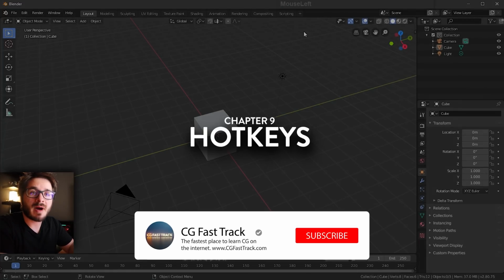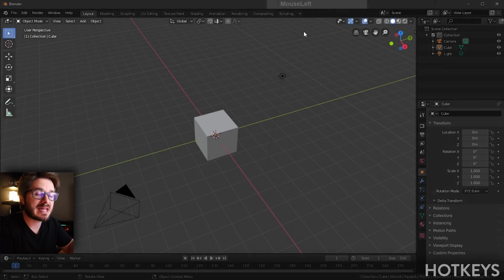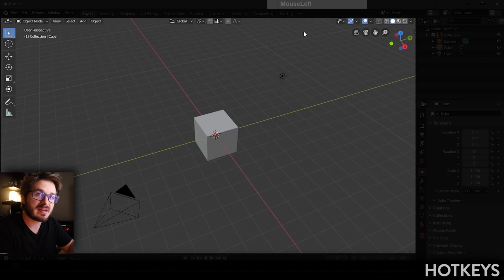So let's take a look at some hotkeys that we want to implement. Hotkeys are essentially one of the best ways to get out of that beginner phase and quickly get into more of an intermediate level with 3D. As we go, don't forget we can always see the hotkeys that I'm using right here in the top right hand corner, and there'll be a link to a hotkey cheat sheet down in the description below.